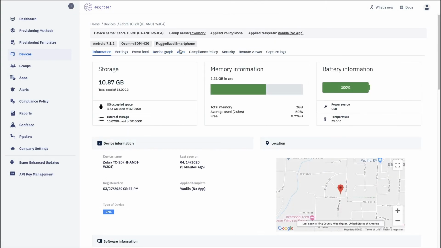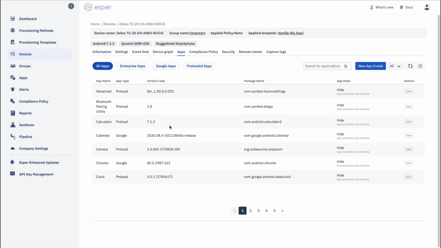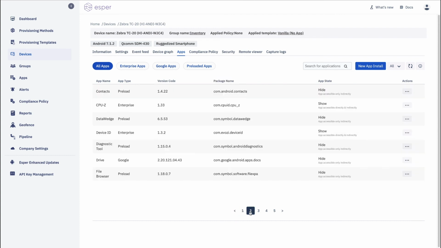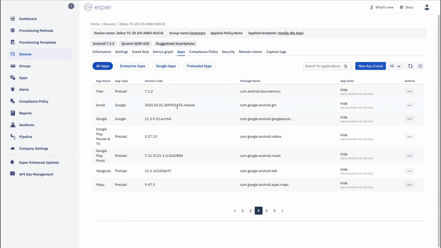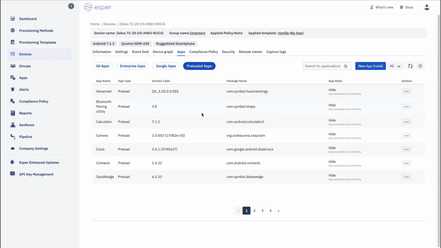We'll go to apps in the top bar, and from here we nicely show you all the apps that are available on the device. So we'll take a quick look at preloaded apps using this filter. These are in ROM apps. And you can see the way we set up this device is we chose to hide the shortcuts on the home screen for the in ROM apps.